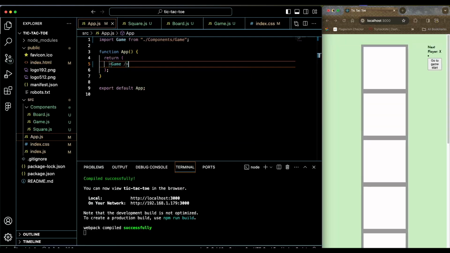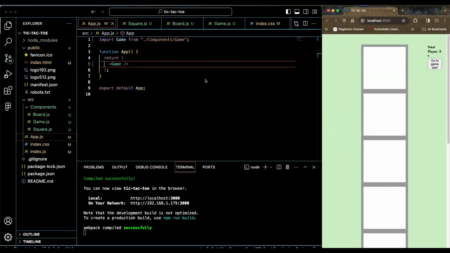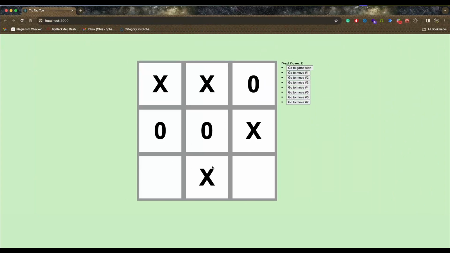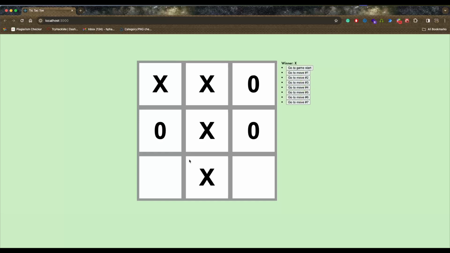And if we go back to our game and make it full screen, there you go, you can see we have a game. Let's check if it is working. It shows us the next player, it shows us who won. Then we can go back. So we start, next player is X, so we go. Let's try some winning combinations. And it shows us the winner. We can go back in each of the moves. And that's it.